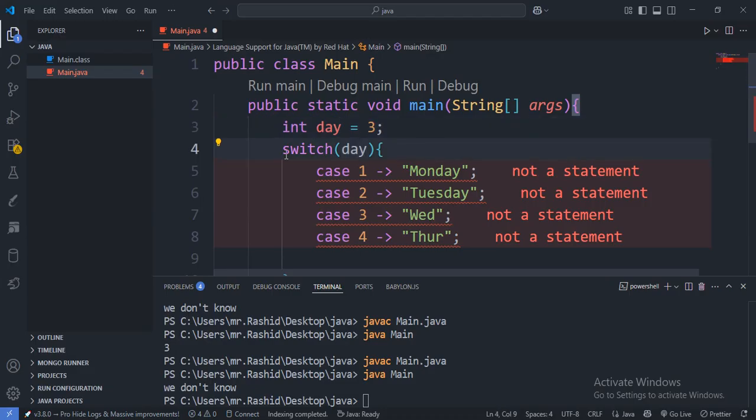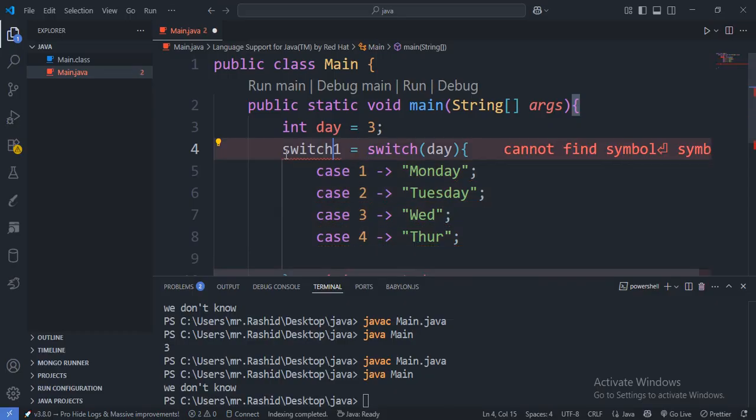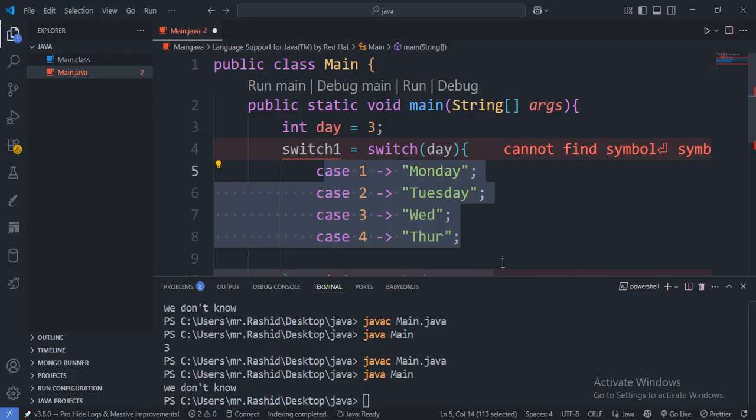How can we do it? Let us use the assignment operator. Let us use result, or we can say switch, but because switch is a keyword, we cannot use it. So let us use switch1 like that, and then we set it to be equal to that one. So here, as you can see, these errors have been removed. As you can see, can't find the symbol.